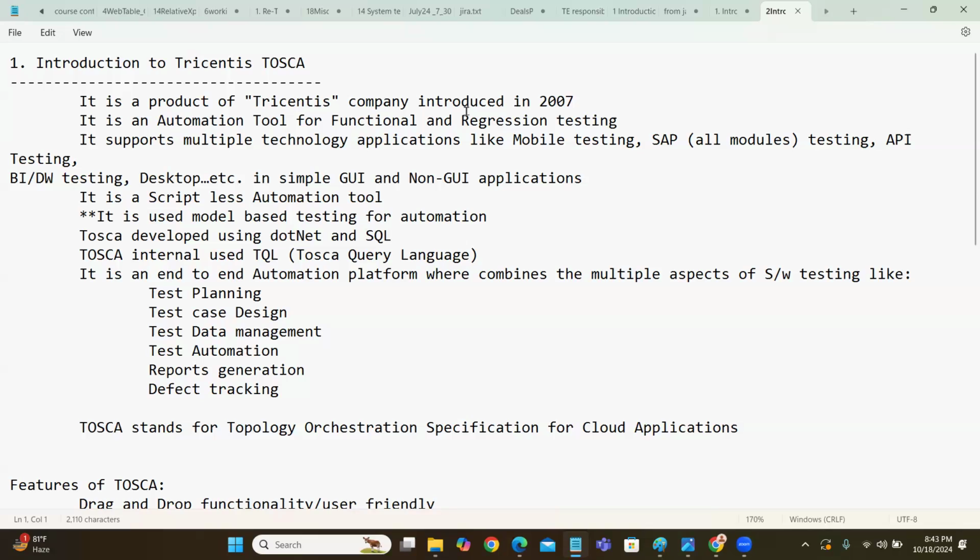That is the reason we are getting openings on TOSCA. But very few people know TOSCA in the market, so there is less competition for TOSCA positions. With Selenium, for one job the ratio is 1 to 50, even 1 to 100. So there is less competition, and the tool is also easier.